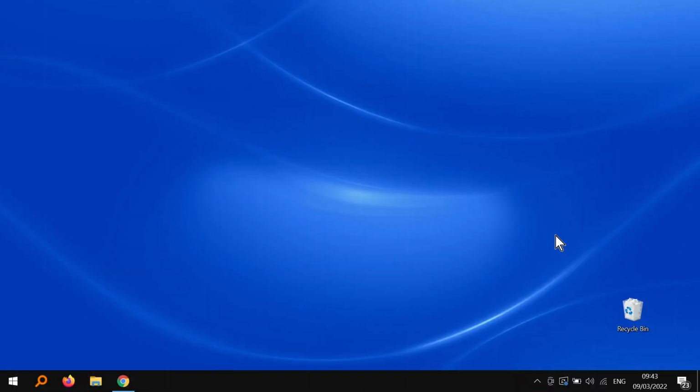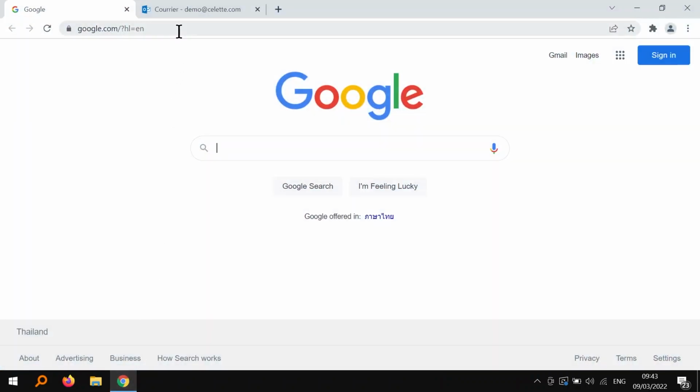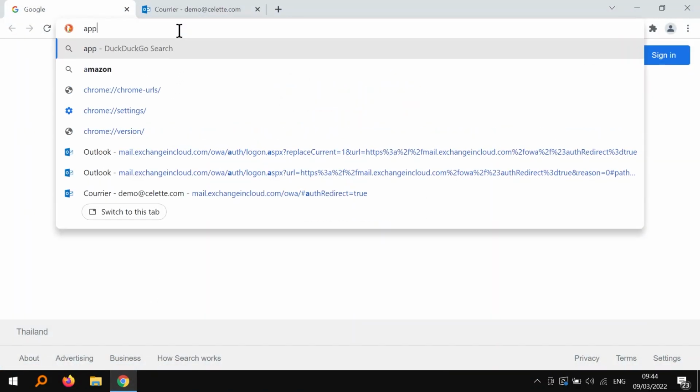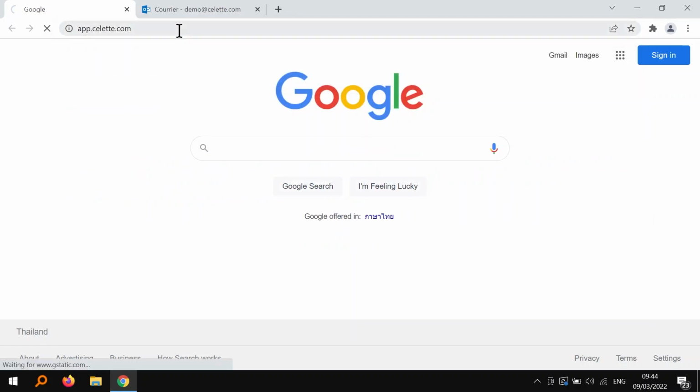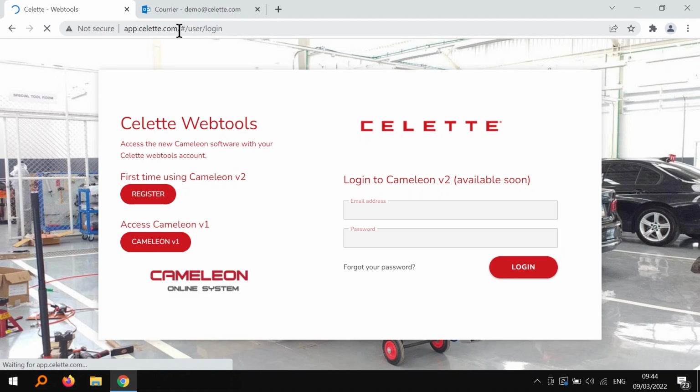To access the Web Tools website, let's open our web browser, Chrome, Firefox or Edge, and enter the URL app.celette.com. If you're not ready yet to get started with Celette Web Tools and the new Cameleon software, you can access the old Cameleon software following this link. Note that the old Cameleon software will be discontinued in a few months.